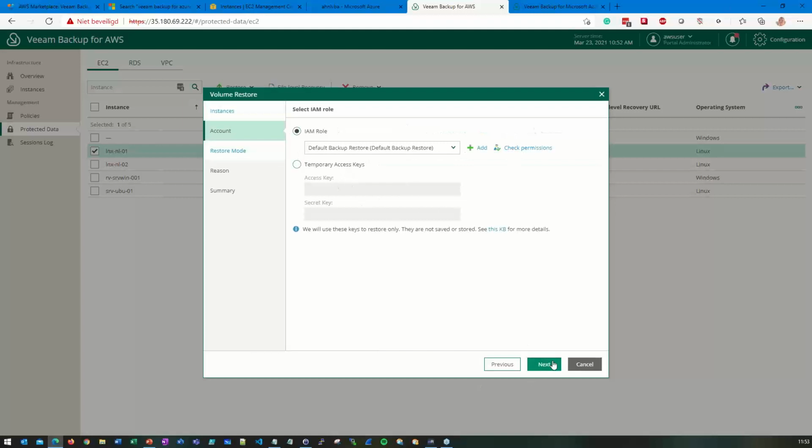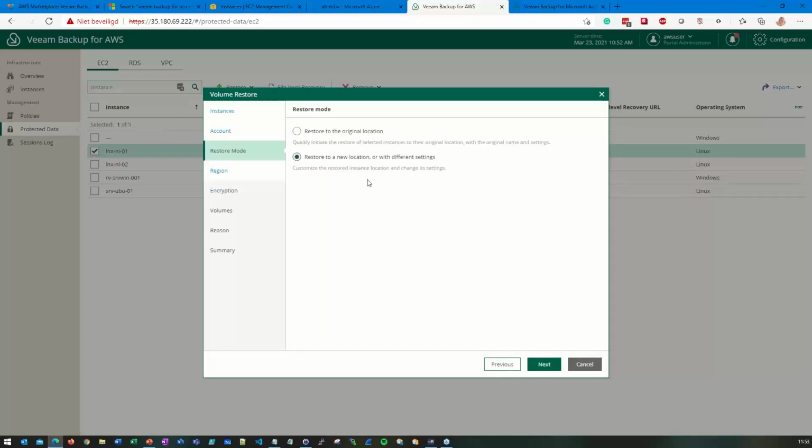Which IAM role or a temporary access key, that's also quite useful to do a restore to a different account or something like that. Original, different settings. I think you get the idea. What are the capabilities here?